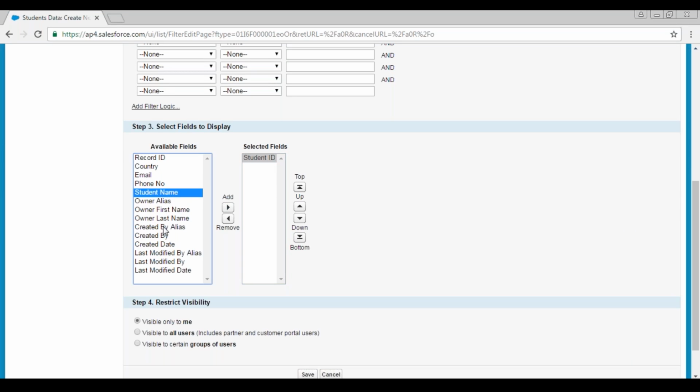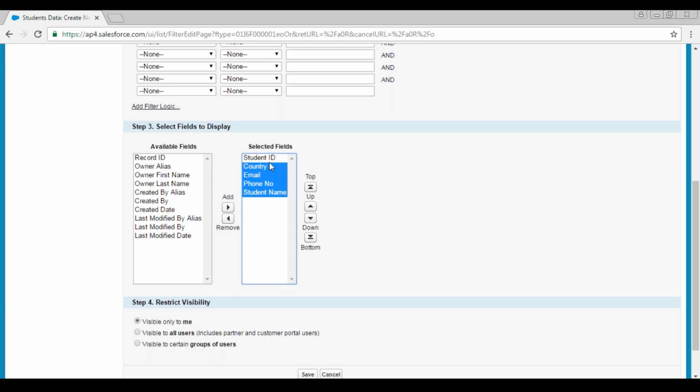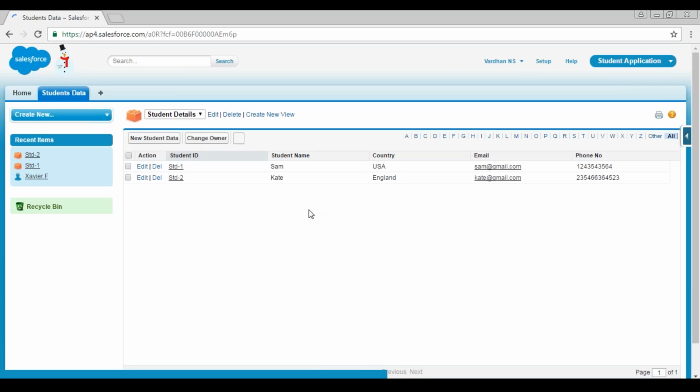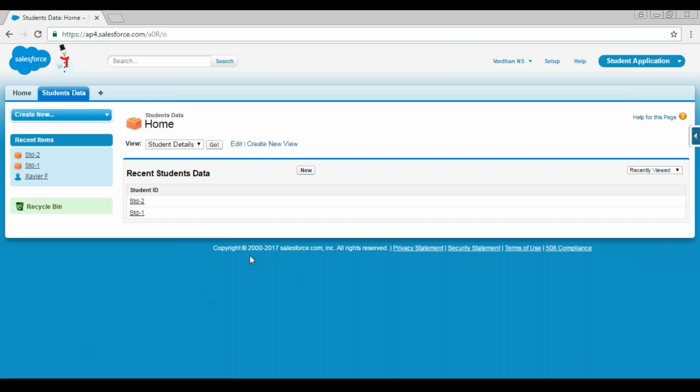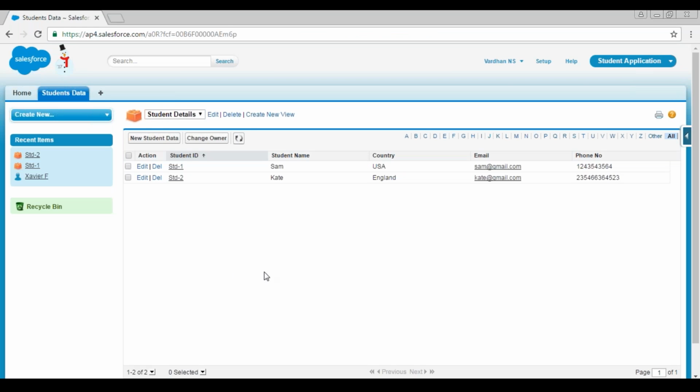Now if I choose student name, phone number, email address and country and then add this, then all these details will be displayed. Now let me push student name on top. Okay, so now these details will be displayed in this order. All right, I'm going to save this and go back to students data and click on go. As you can see, this is the student ID, this is the student name, and the country the students are from. Now this is the customization that I can do from an object perspective.